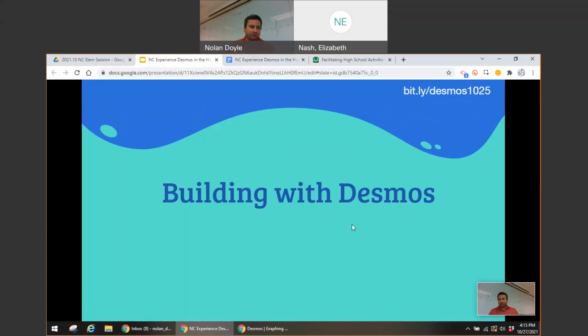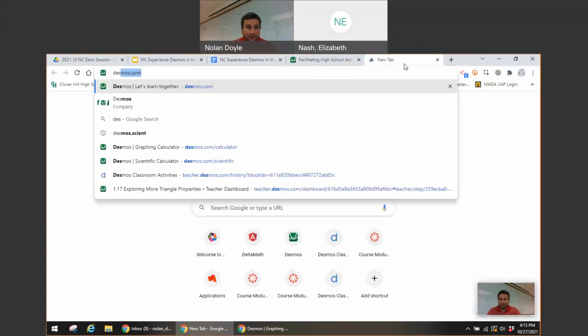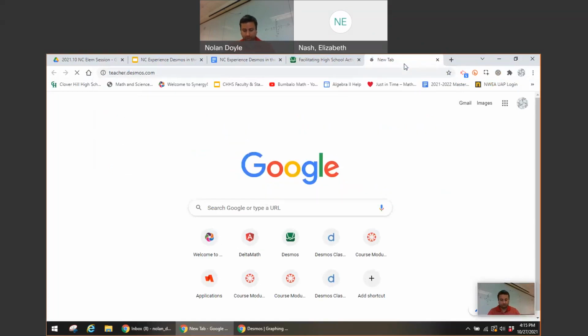All right, so building with Desmos, and really before we get into the building piece of it, we just want to be able to find some activities, set them up with the class code, and maybe copy and edit those that are made already. So what we're going to do is we're just going to head to teacher.desmos.com.